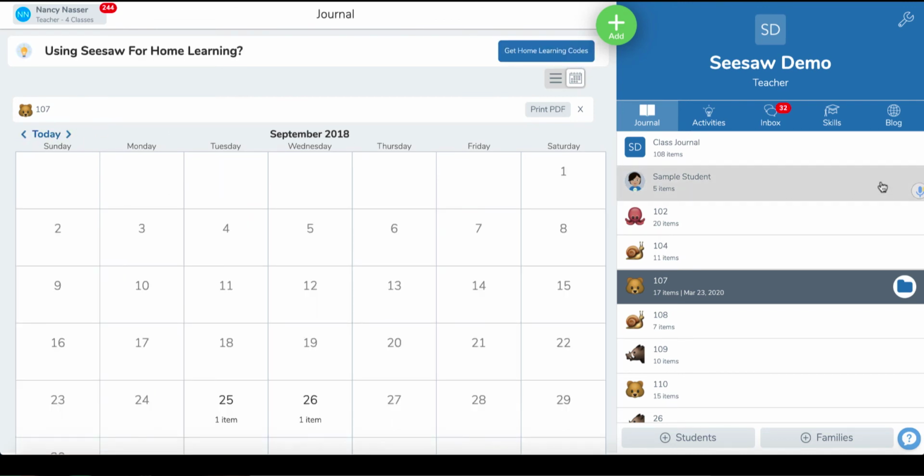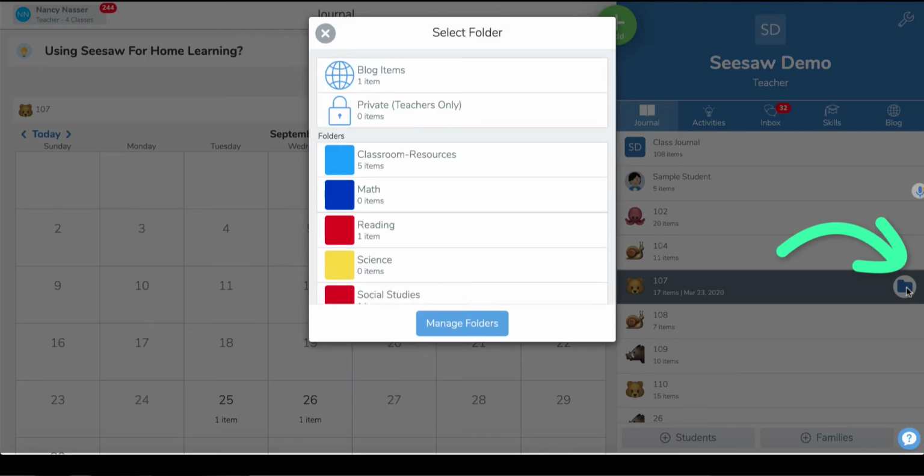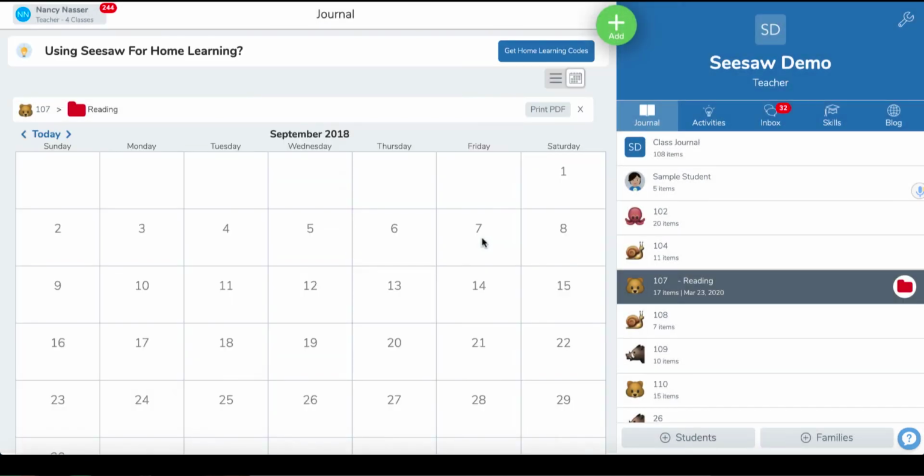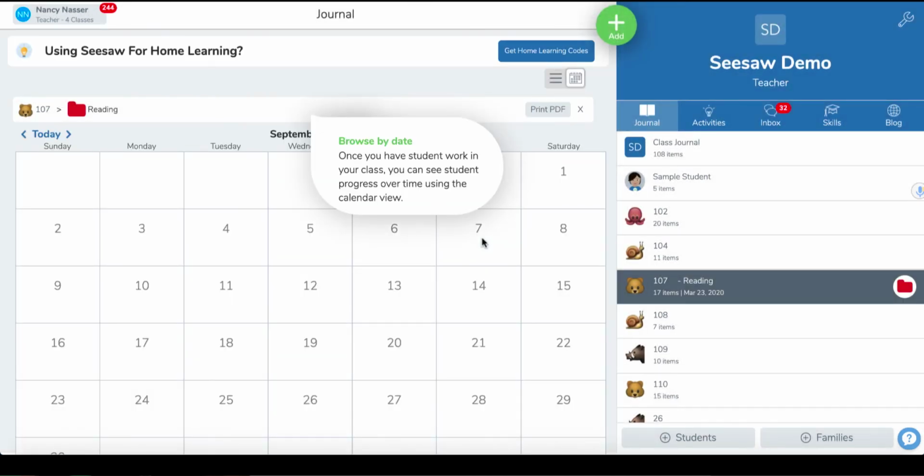You can also browse by folder. So if you tap on the folder, it'll open the folders and the subjects. You can tap on the actual subject to view if that student has submitted to that subject on the date.